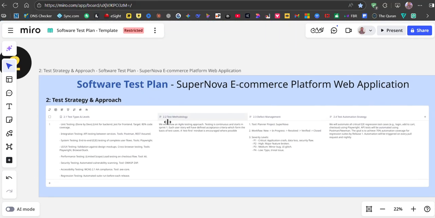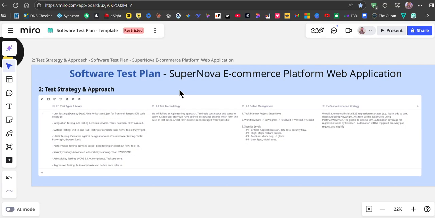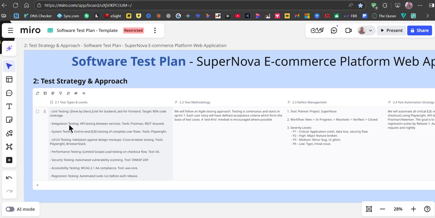The second section relates to the test strategy and approach. And in this, I have defined what testing will be performed for this particular web application, the Supernova e-commerce platform web application.